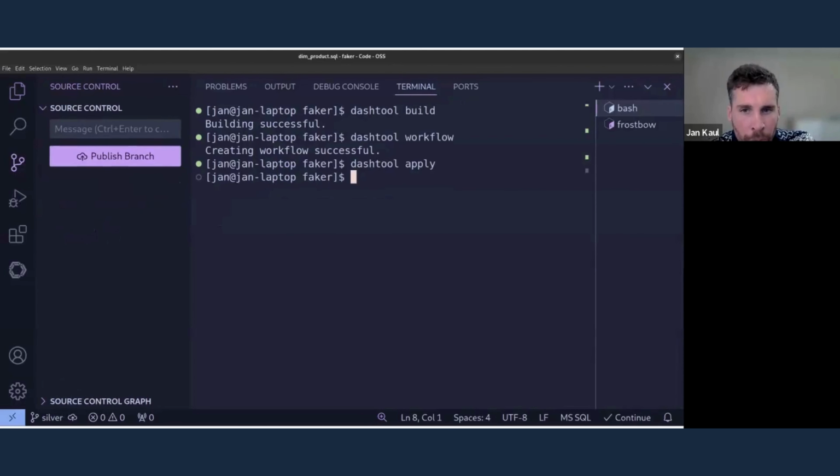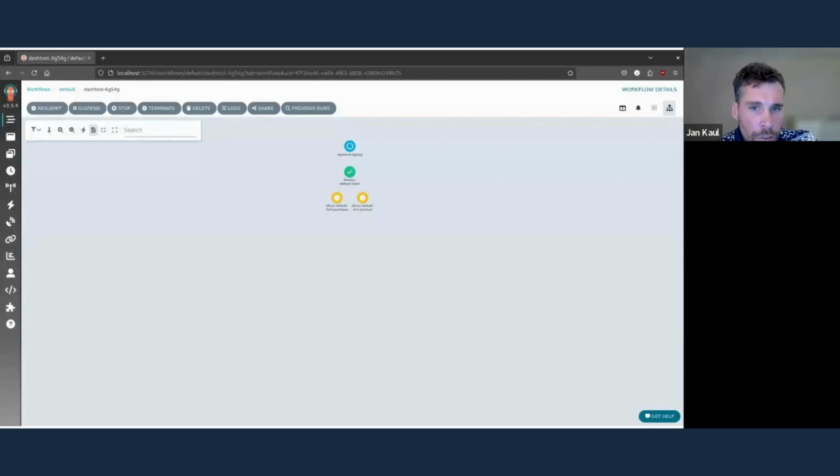And to apply this also to our object storage, we will again run Dashtool build, Dashtool workflow, and Dashtool apply to first create the entities, then create the Argo workflow and apply the workflow to the cluster. We can then head back to the Argo console where we are executing the workflow, and we can see that the transformation is successfully executed.